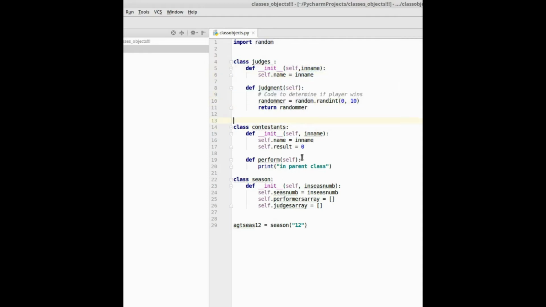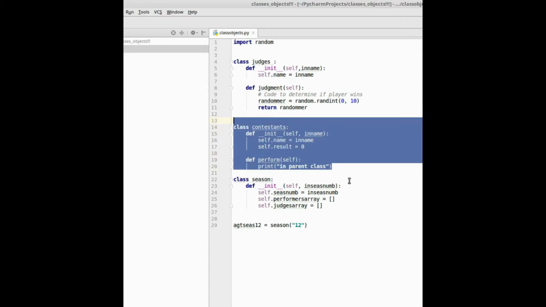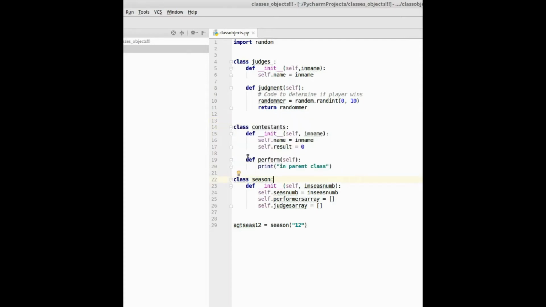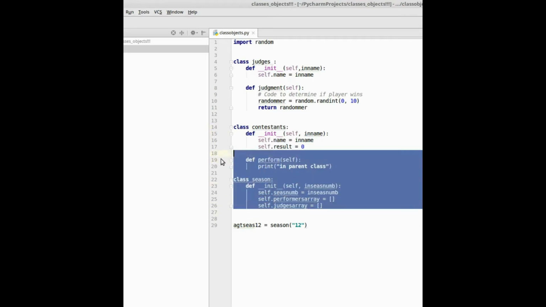Moving on to my next class, which is Contestants. It's pretty much the same thing. It has a method which is just going to print some things, and it's going to have some variables and all that.